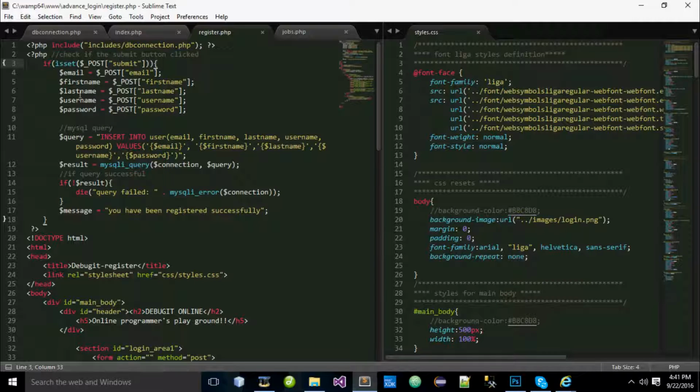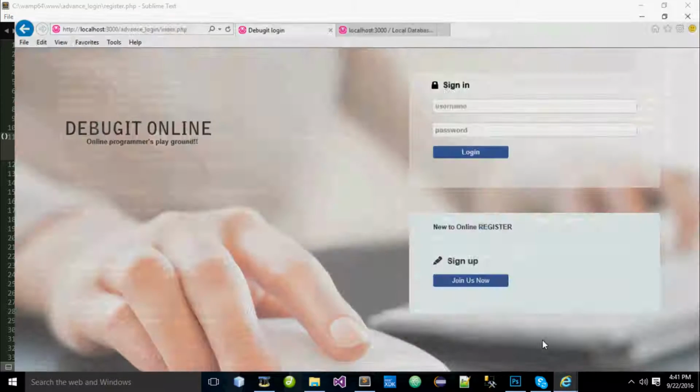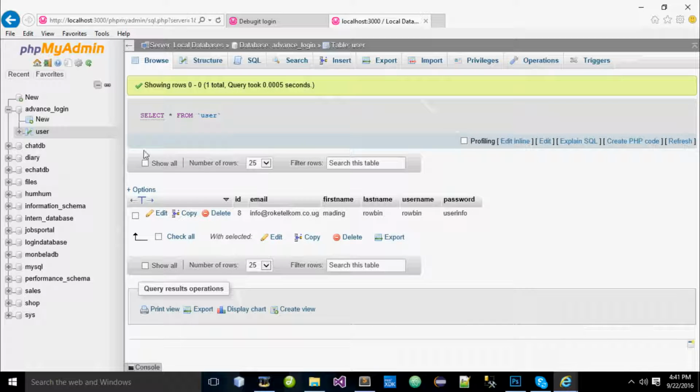So if it is clicked, we go and assign the email, we check it also, and all this entire process comes after that. So if that's done, then we go ahead and write our query here, which will read insert into user. The user is our table name in our database, and you can see it right there.